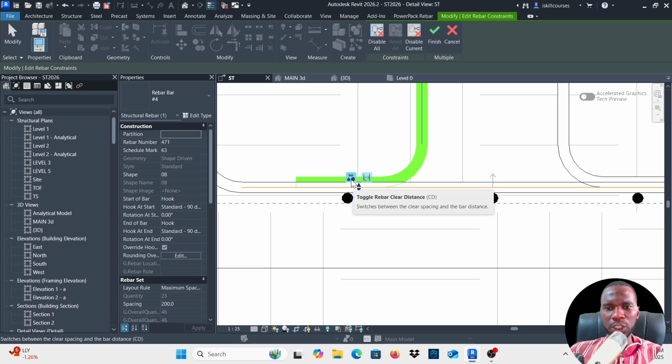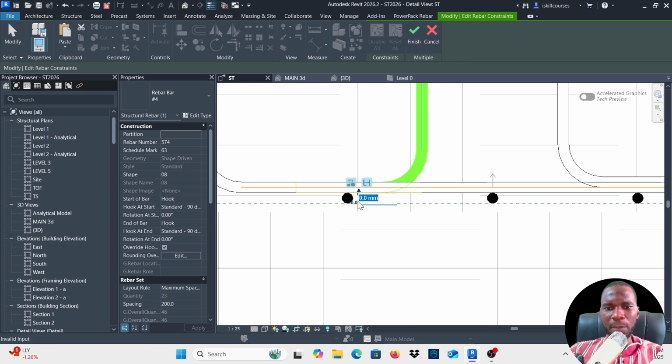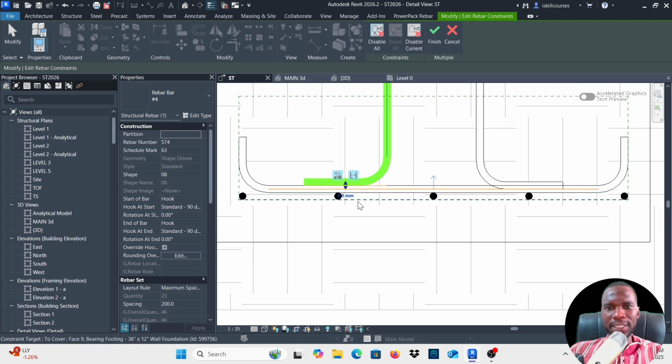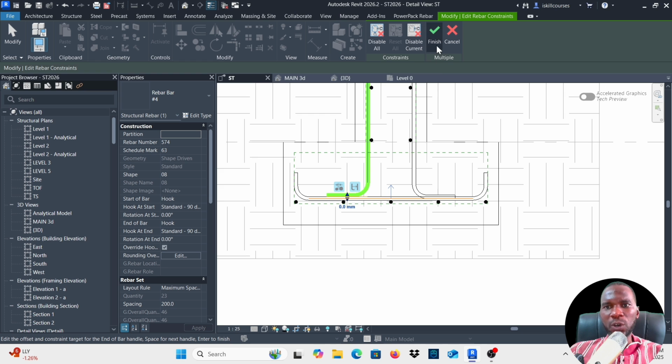Maybe I just want to toggle the clear distance to this one here, so that now I want to type maybe -8 or actually +8. I just want to move it up there. Maybe click there so that it touches. Click once again. Maybe this is too much. Let me try 6. Okay, perfect. So now it touches there, and you see that I can continue doing that.